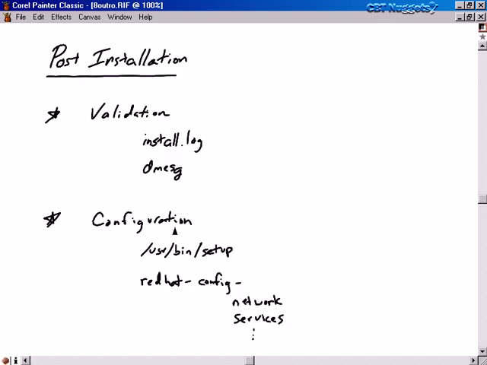Then we talked about configuration. The /usr/bin/setup command gave us that menu so we could set up time zones and keyboard, our mouse, the network settings, firewall settings, things like that were all capable of being set up with setup. And then we looked at redhat-config-network, redhat-config-services, and there's a whole bunch of these things that start with redhat-config, and you can play around, type redhat-config- and then hit tab twice, and it'll show you all the different commands that start with redhat-config.